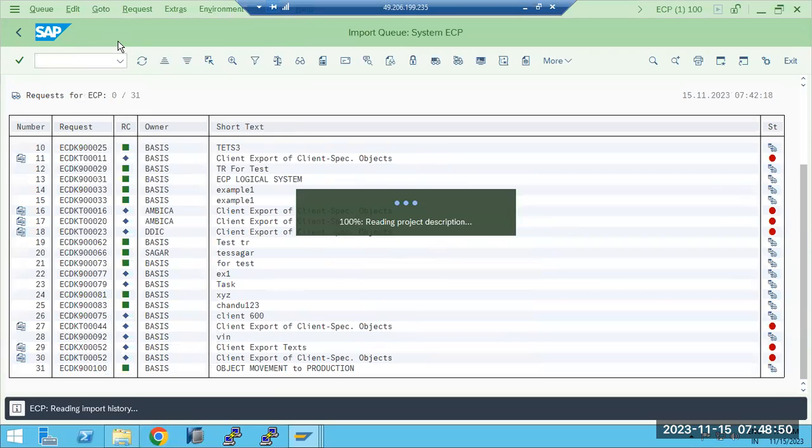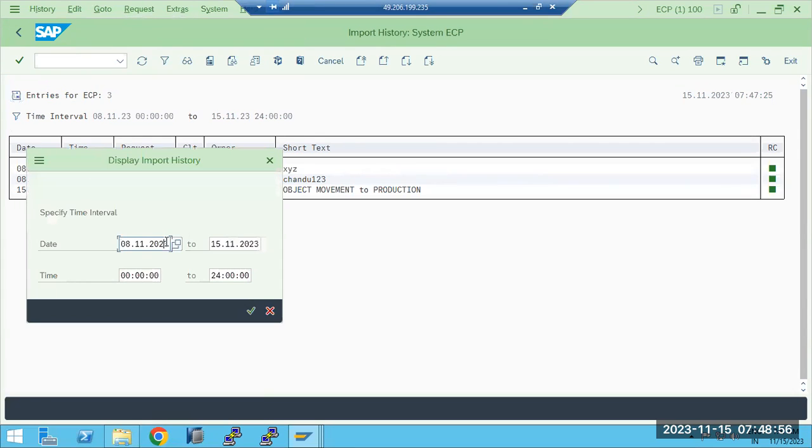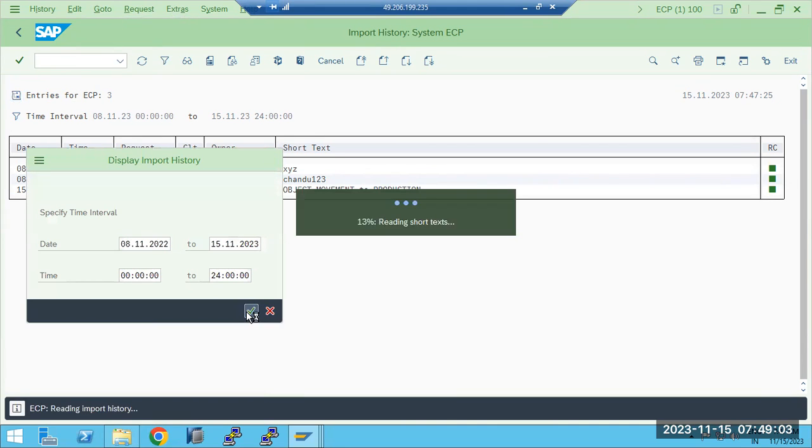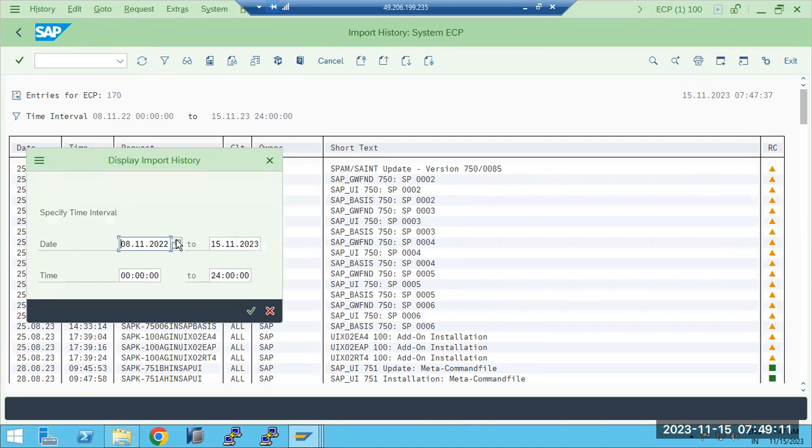Then if you go to the import history, you can see how many transport requests were imported in the entire month, just for importing purposes. Suppose in 2022 till date, up to last year, how many requests were imported. That history we can track here. In total, 170 requests are imported into the system.